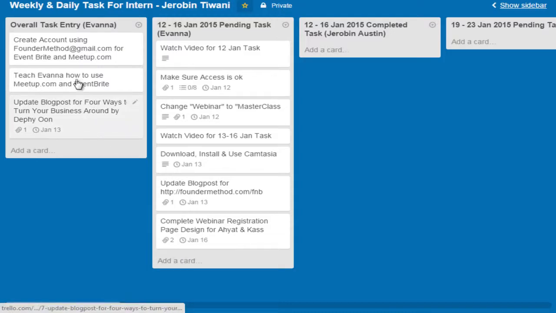So for example, this is how I will do it. Let's say this is an intern, and this is one example I created. This is my overall task. So I have a board. This is the board, and if you see, I create a board.